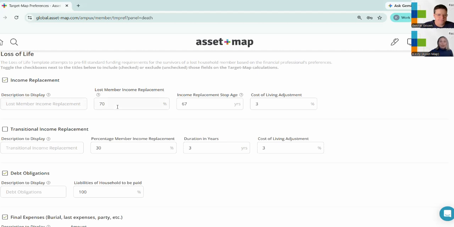You can also select the percentage. So do I default it to 70% or 100% of what the client is currently earning? And you can put in the default stop age. So that's thinking about the period we're protecting for. Do I want to protect in death until the client would have retired or a later age? And by how much must that increase? So what inflation do I want to assume there?